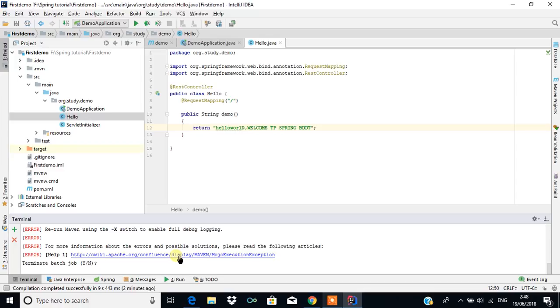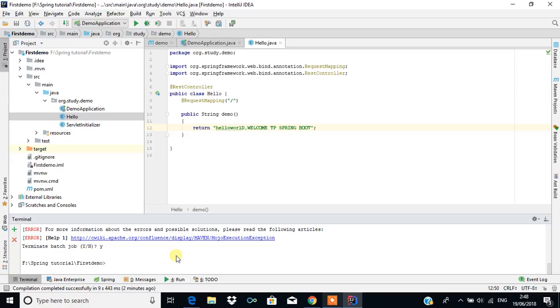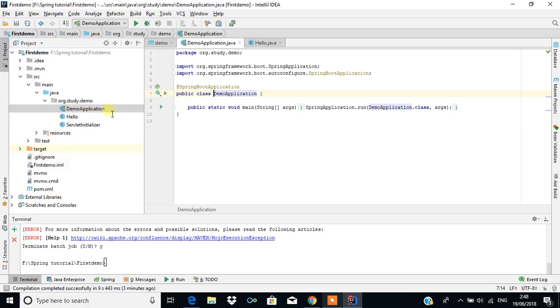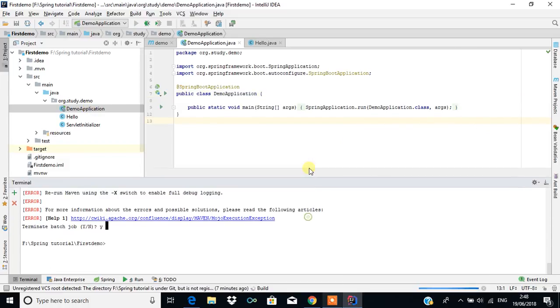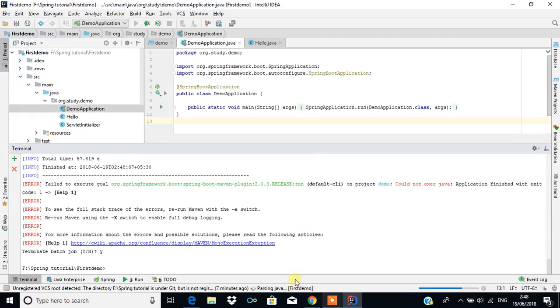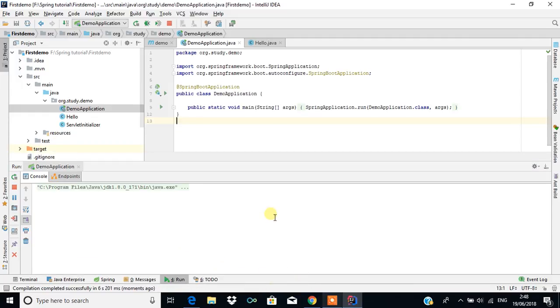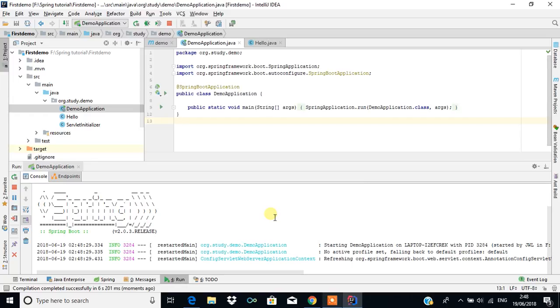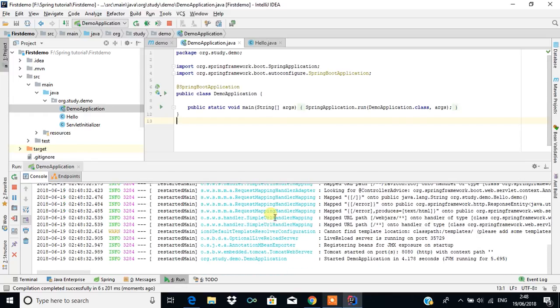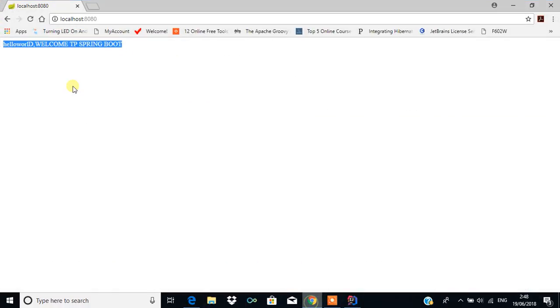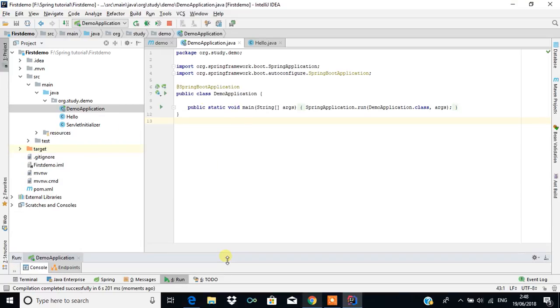When you do that, it will ask you to terminate the batch job. You have to type Y. And the other way is you can go to the DemoApplication, right click and select Run DemoApplication. This will do all this background stuff for you. Yeah, the same thing, so you'll get the same result. So this is how we will develop a simple Spring Boot application.